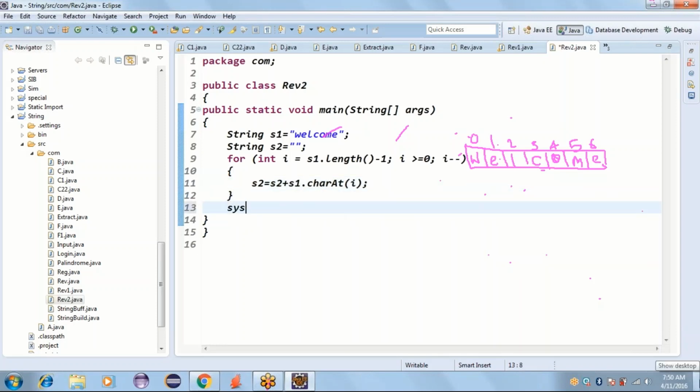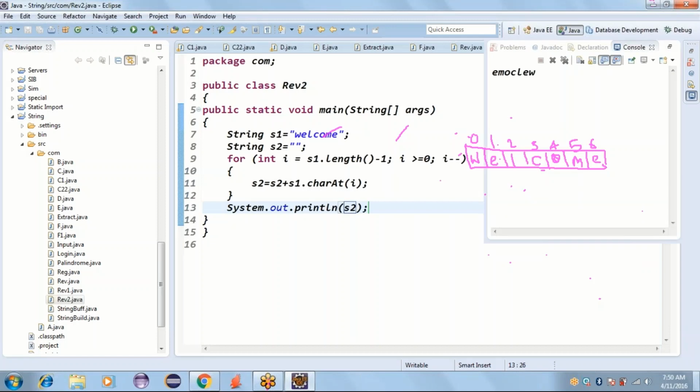Next time S2 is going to store the value EM, and in this way it keeps reading until the index 0 is not coming. Now your final result is stored into S2. So if you run this program, you will get your output as the reversing of a string into S2. See how easy it is to develop the program for reversing a string.